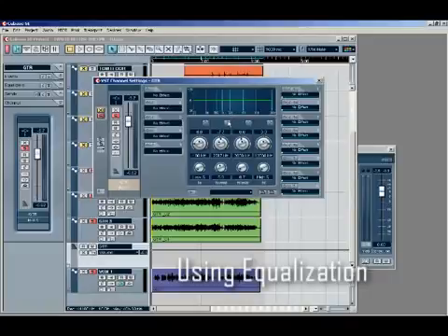And what I'm going to do is boost the frequency range of the guitar in the same range as the vocal track. And what you're going to notice is the vocal track starting to get buried underneath the guitar. I'm not adjusting the volume. All I'm doing is adjusting the frequency range of the guitar. So let's listen.